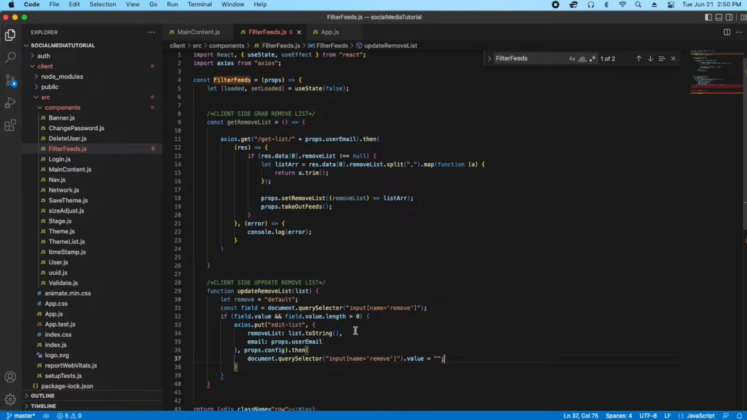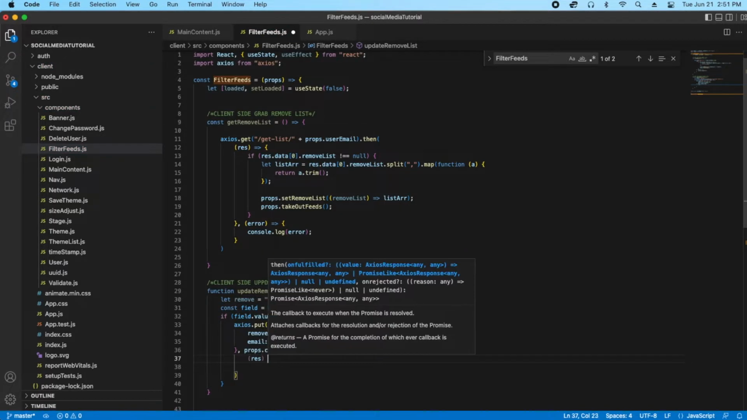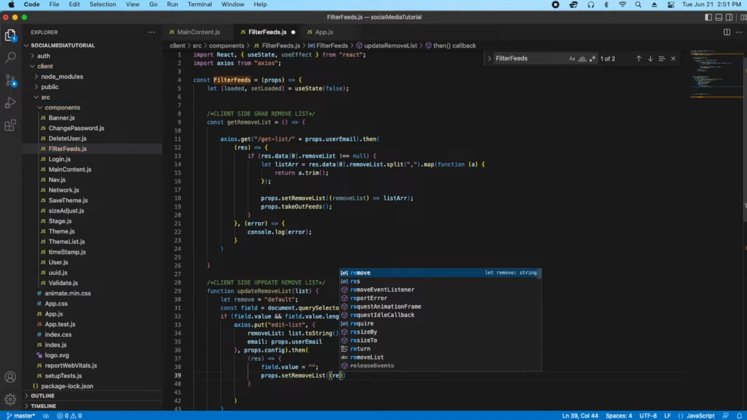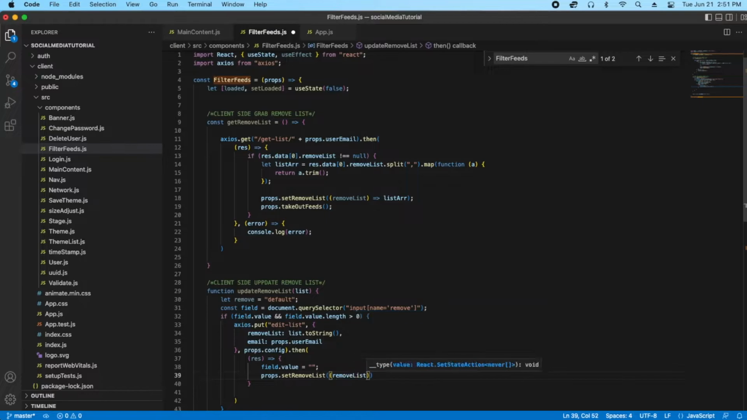All right, so if it does have something in the remove field, this is where we're going. And then we're going to clear out the remove field. To me, it looks like we're missing something here. I think later on I come back and fix this, because right now we're just passing on the list. Yeah, we're just setting the list currently.